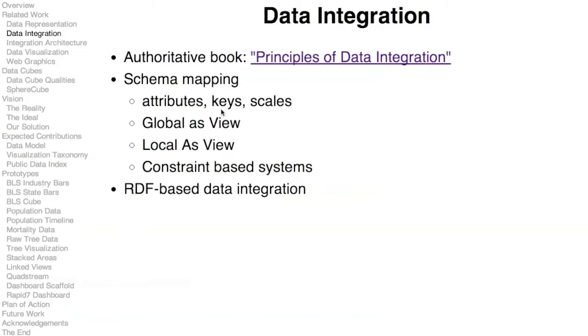And they may use different keys to represent the identifiers of each thing in the table. So say there are two country tables, one uses a country name and another uses a country ID. The schema mapping deals with matching these keys together. And also, there could be different scales used. So say one table has population in billions and another has population in millions. These scales need to be reconciled together. And there's a long history of work in this: global as view, local as view, constraint-based systems.